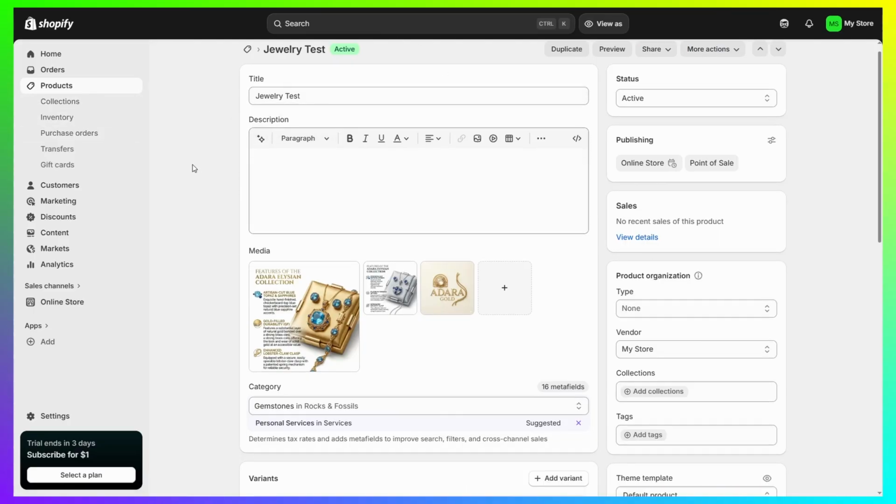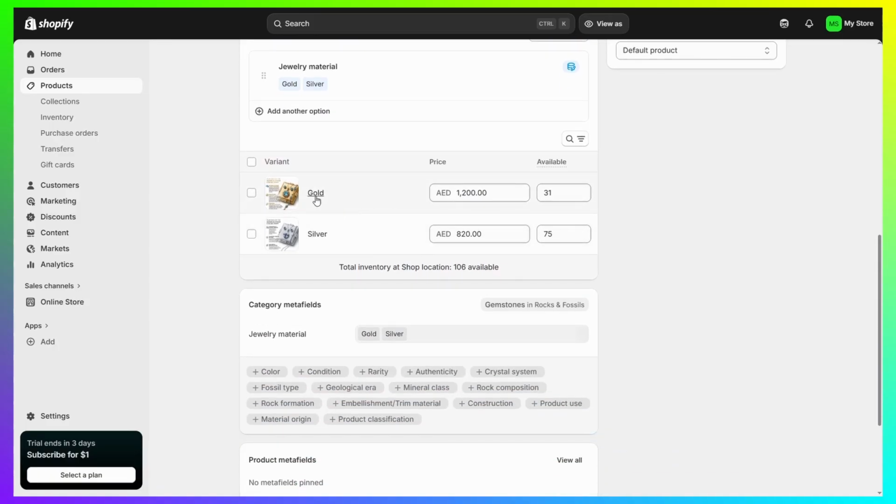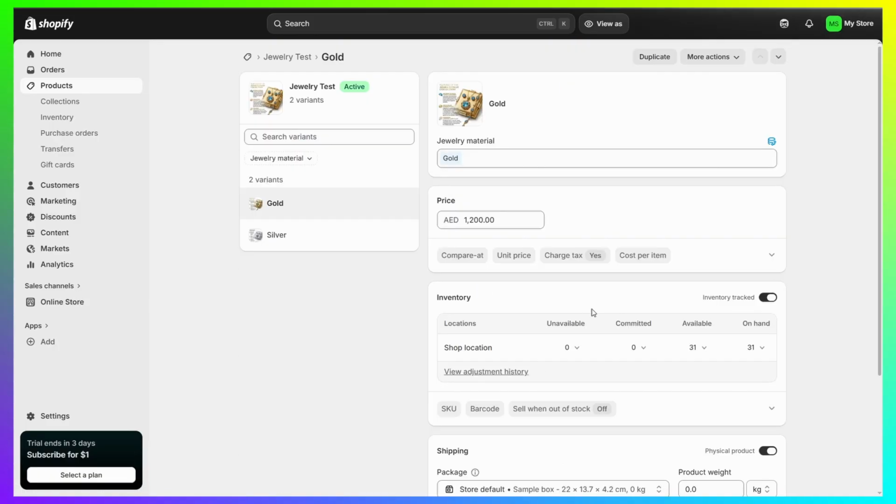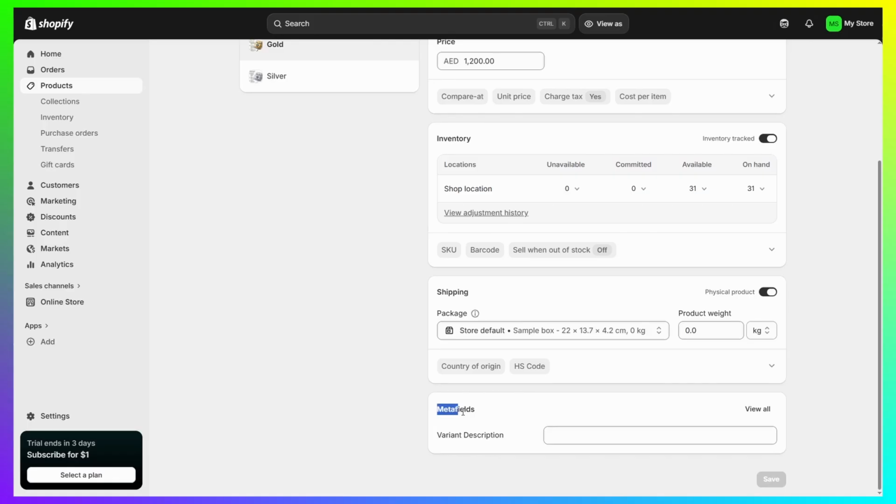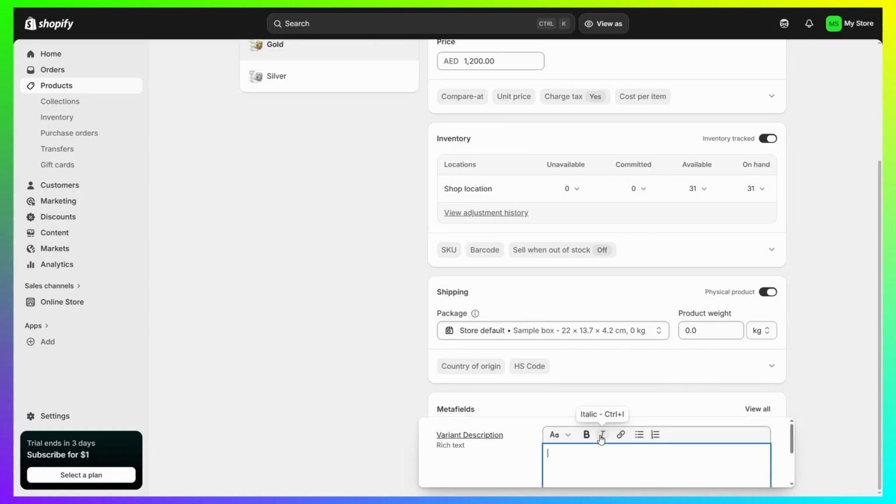Next up, go to products on your left panel and click on any product that has variants that you actually want to add this to. Scroll down until you find your variants and click on one of them. Scroll down to the bottom and you should be able to find metafields topic here or option. And you just want to add the description for this specific variant.